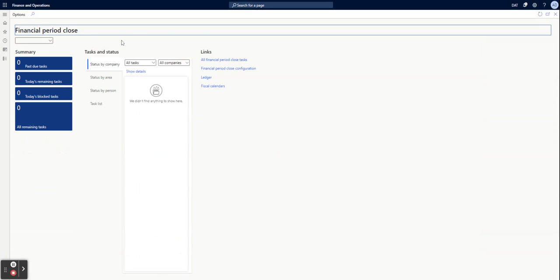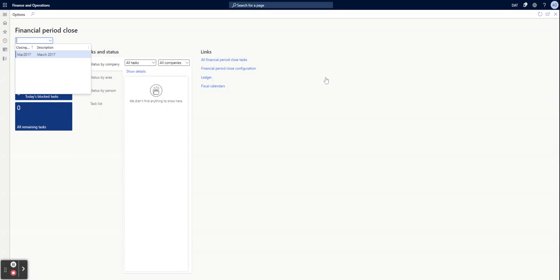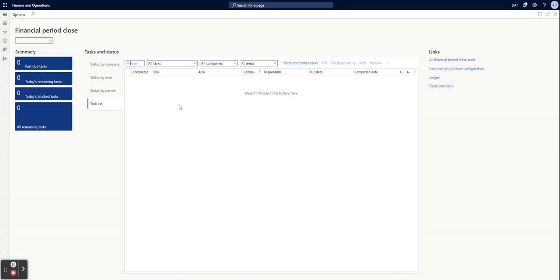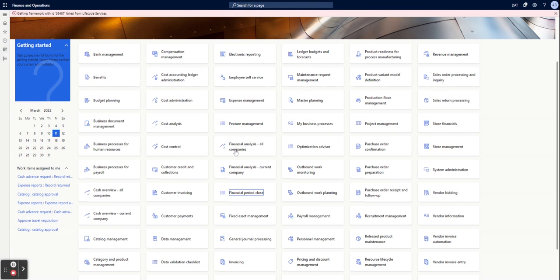And there we are into financial period close. We're not going to work out anything here. And status by area, status by person, task list. That was period close. Yeah, we've seen financial analysis and cost analysis.